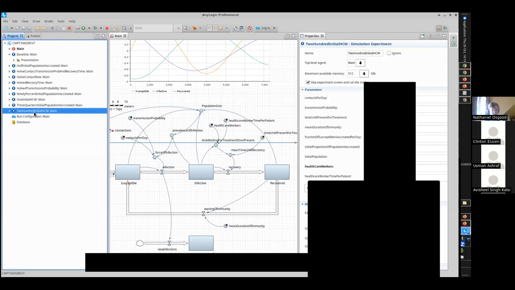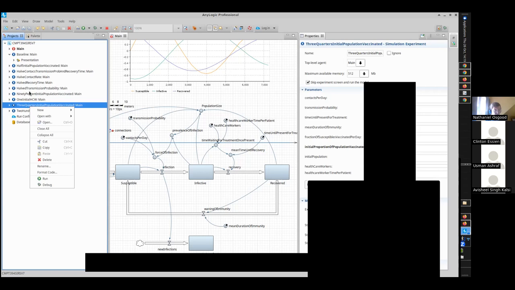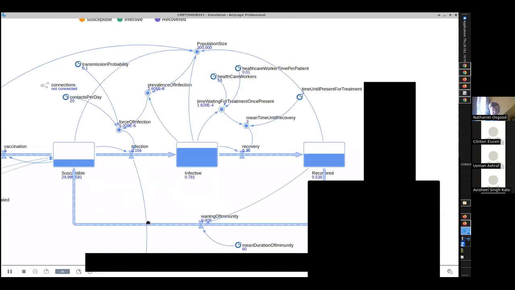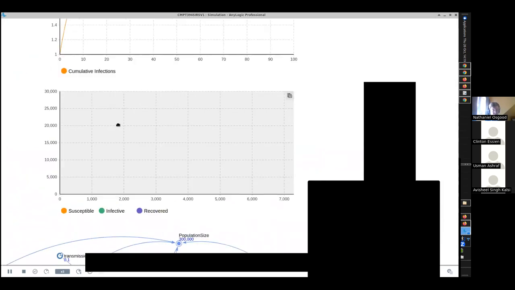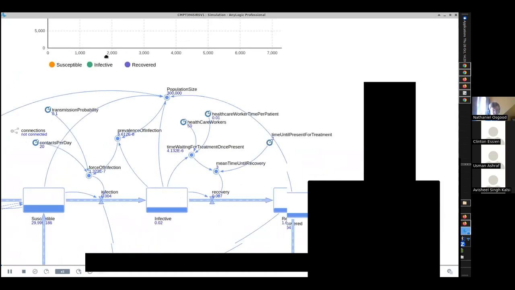Now let's run a situation where we have some vaccination going on, right? So suppose we add 3/4 initially. Well, let's say 90% vaccinated. How do you think that will affect things? How would it look different in terms of that state-space portrait? Anyone? How will it be different here?